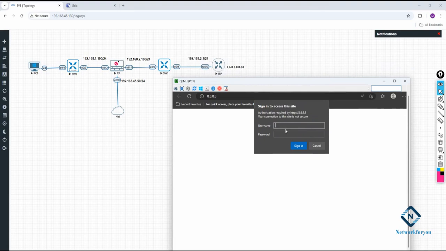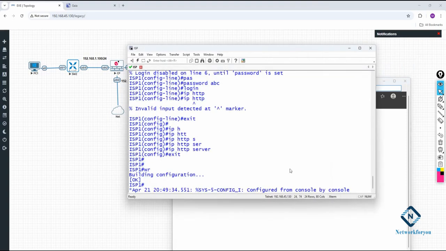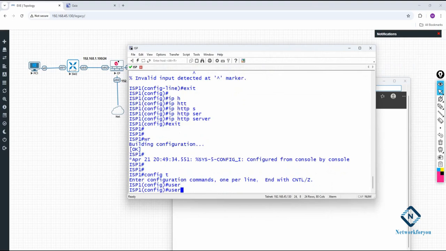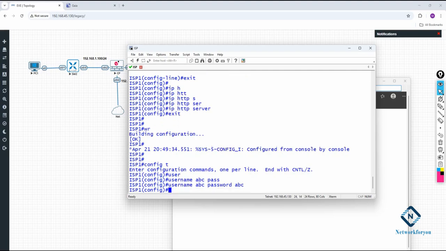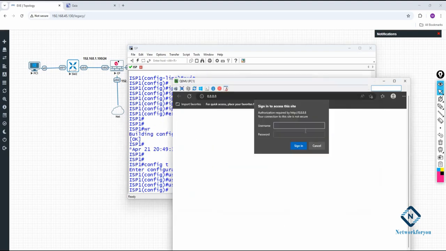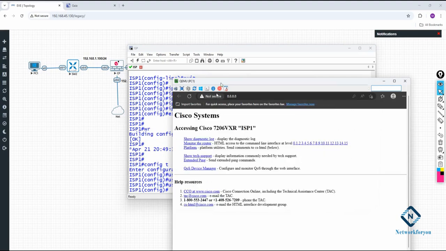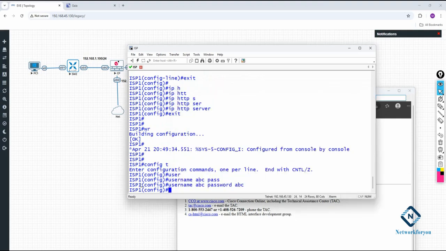What is the username and password we set up here? Let me create the user also, username ABC and the password ABC. Okay, so now I will put that in, username ABC and password ABC. I log in. Now you can see I am able to access this router.